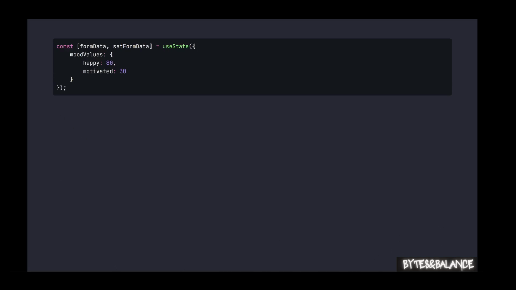I have a simple function here. In this example, we define the initial state using the useState hook, as you can see here. And then we've got the happy and motivated values. This is a very simple one. So the formData state starts with default mood values for happy and motivated. And we also have the handleValueChange function here.